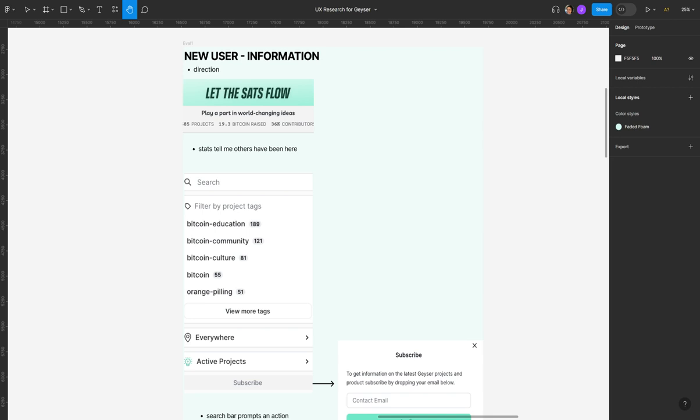So firstly, if I'm a new user coming to the website for the first time, there's let the sats flow, play a part in world-changing ideas, and then the ticker that's showing you different data points about statistics and project funding and contributors. I like that this is a primary thing I'm seeing. It gives a lot of information and context and also tells me there's other people here, there's action happening here, there's something I can do here. There's sort of a call to action in that.